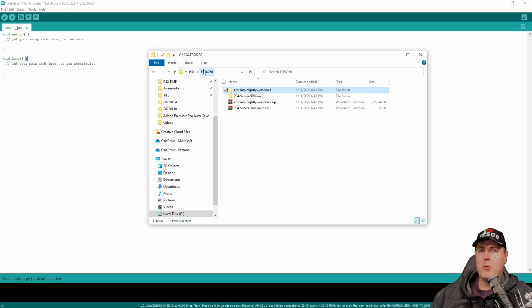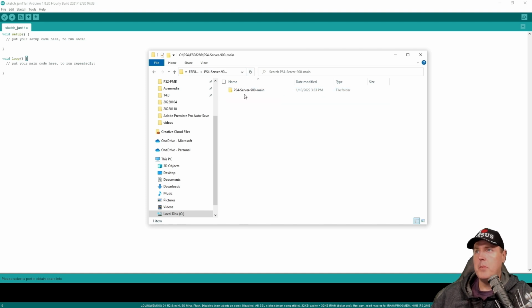And in order to help you understand what exactly we're doing here, I just wanted to show you the code that we're about to upload. So head back over to where you extracted the GitHub files, and we're going to go into PS4 server, and then there is a folder here that's PS4 server 900, and then there is this .ino file. So the .ino file is the instructions that's going to be used to upload to this little chip, which is going to allow us to make our own access point.